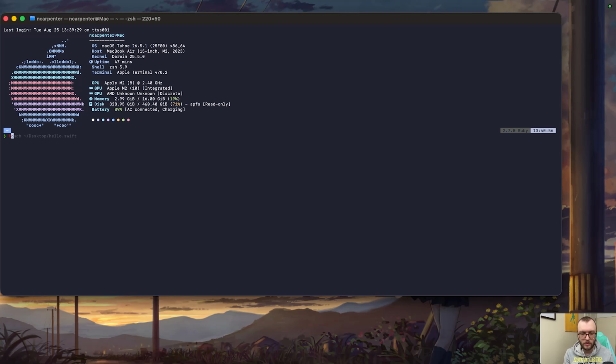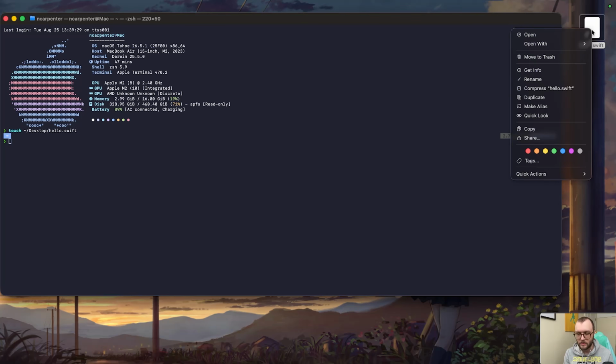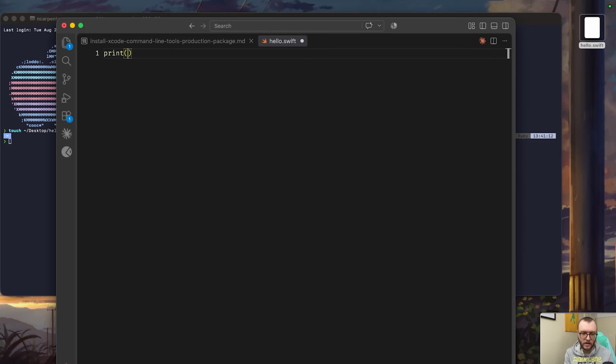I'm just going to quickly create a new Swift file, and I can use the touch command for that, and let's put it on our desktop. And we'll just call it something like hello.swift. We can see it appears on our desktop. You could then use any of your text editors here, even if you want to use Visual Studio Code or whatever you'd like for this. From here, let's just add one print, and we'll just say hello world, CLI tools are working. Go ahead and save that.